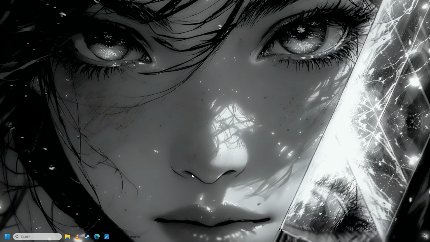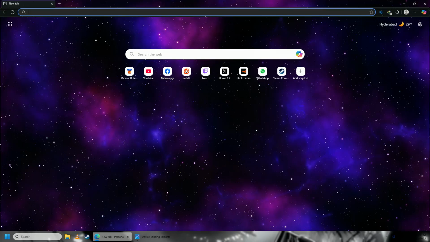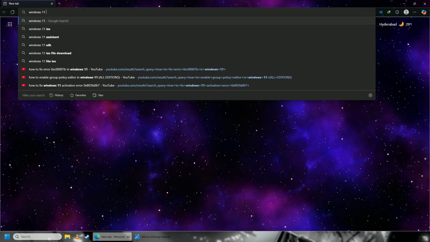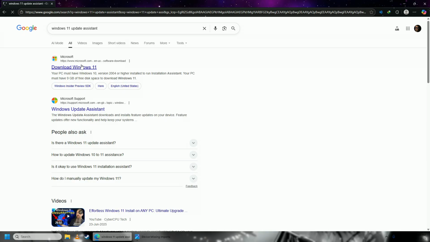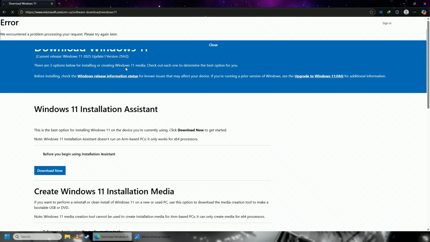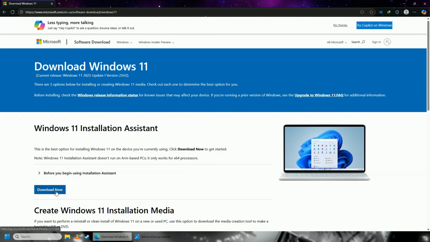So the first thing you're going to do is open up your web browser and search for Windows 11 Update Assistant. You're going to click onto this first link from Microsoft.com and then click download now on here.